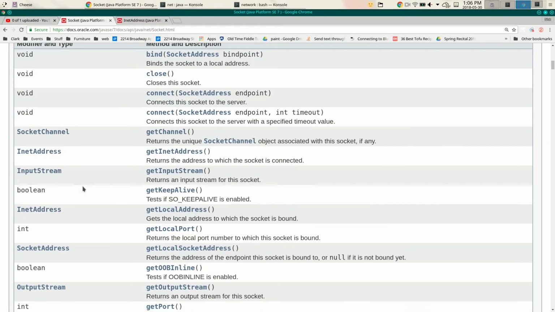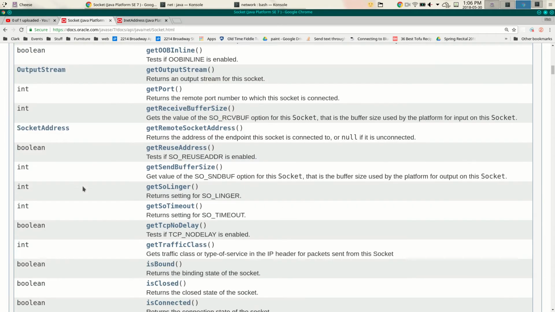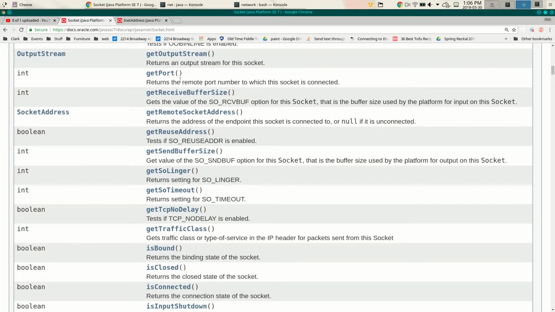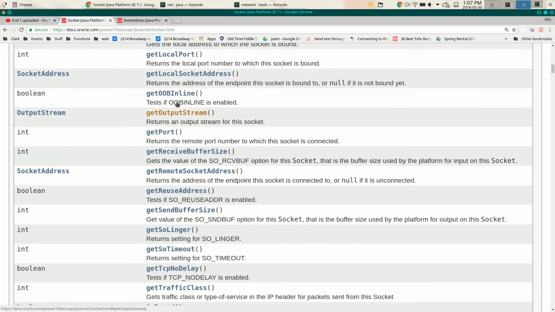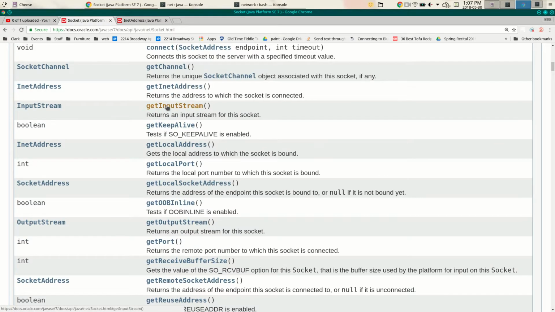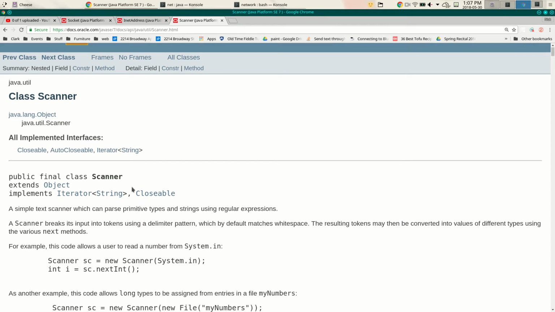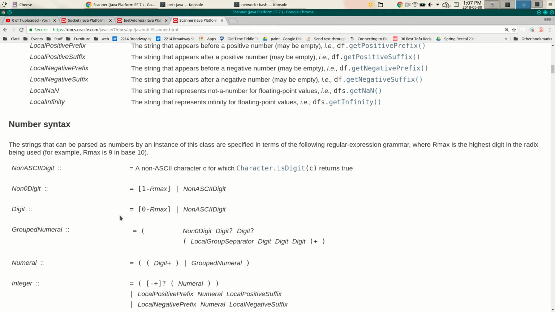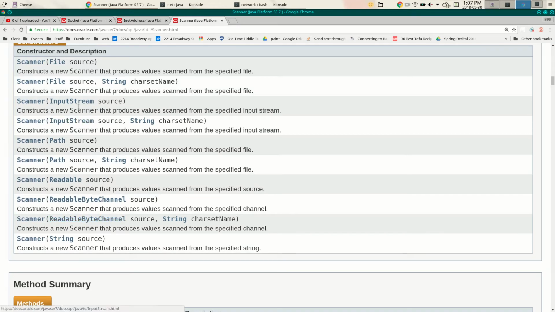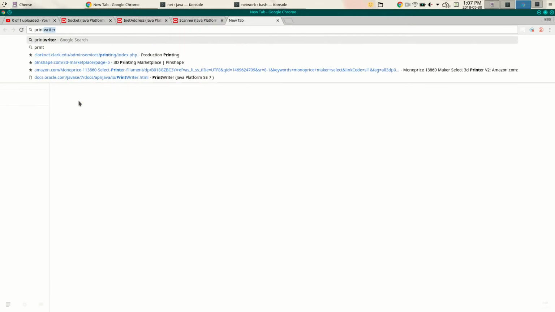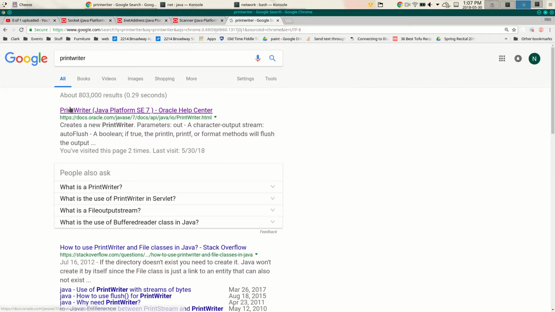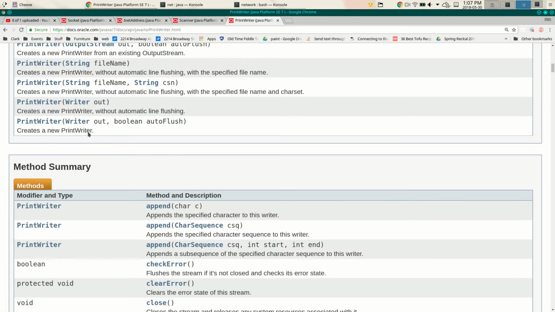And once you have a socket, the two main methods we're going to be concerned with are getOutputStream, which returns an output stream, and getInputStream, which returns an input stream. Our scanner, we normally construct it with System.in, but Scanner will take a constructor with an argument of an input stream. So we can make this the result of socket.getInputStream. And PrintWriter can be constructed with an output stream.